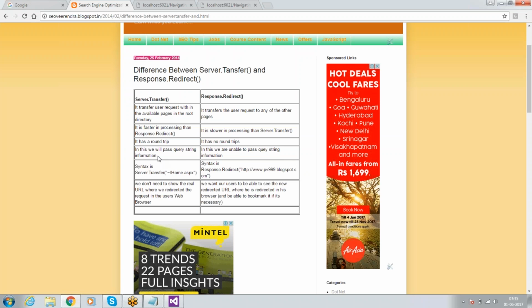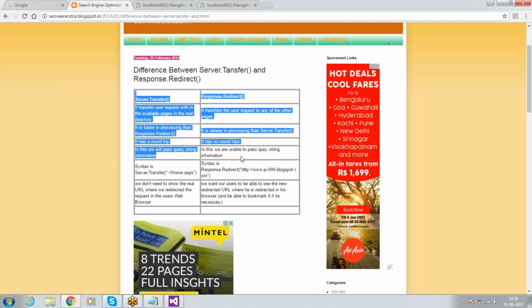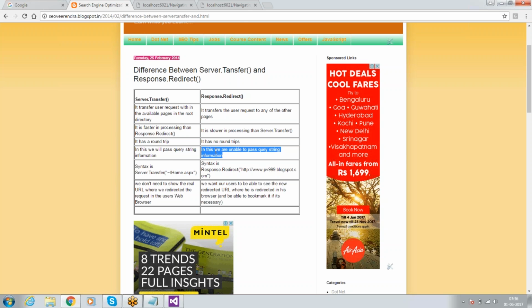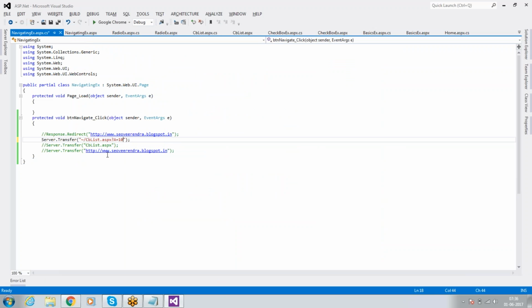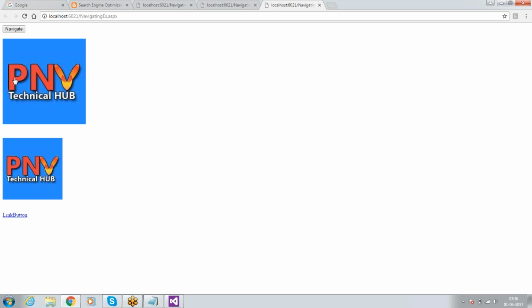Next is, in this we can pass query string information, and in the other we are unable to pass query string information. Query string information means, for example, I would like to take CB list A equal to 10. Whenever we use a question mark, that is nothing but your query string. I am trying to pass some information to a page, CB list.aspx. If you want to transfer information from one page to another page, we can make use of query strings itself.